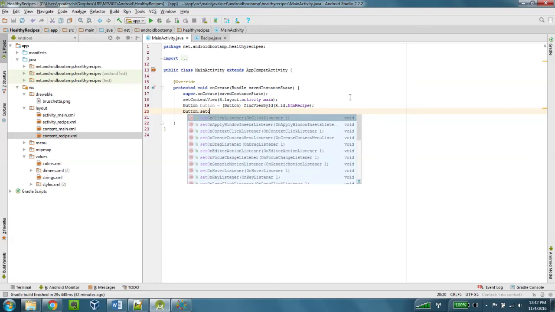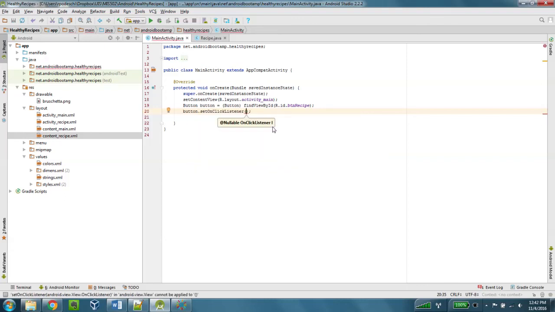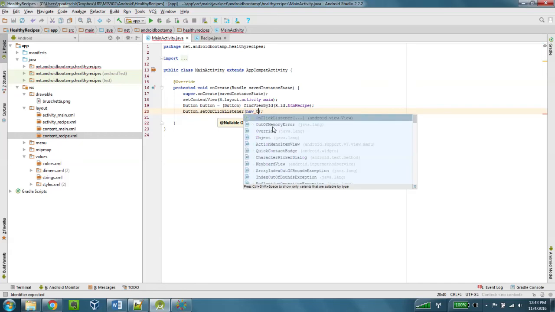So we're going to type button.setOn, and again you can see the code completion that our Android Studio allows us. So we're going to do button.setOn to display our autocomplete listing here with some possible entries. We're going to select setOnClickListener. It'll populate that for us. And then inside, we're going to instantiate a new onClickListener.